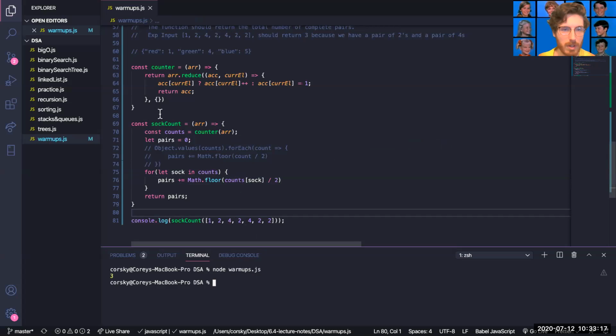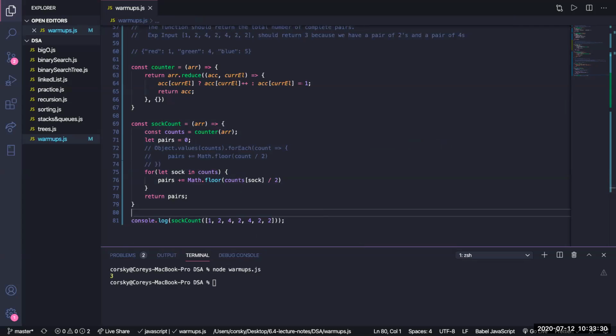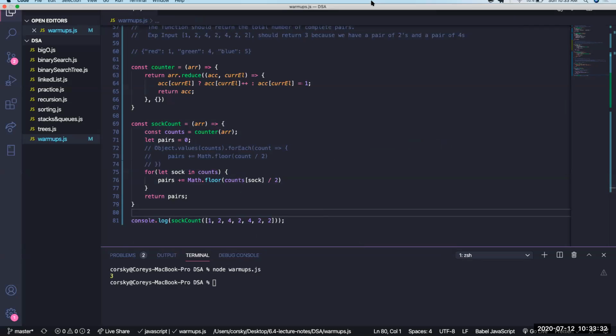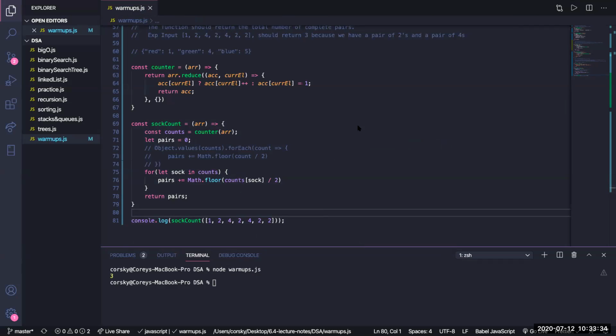Any questions on this way of solving it? So it's just like counter object, grab the values, or grab the keys, and then just divide the value by 2, pretty much. That's all you're doing. Yep.